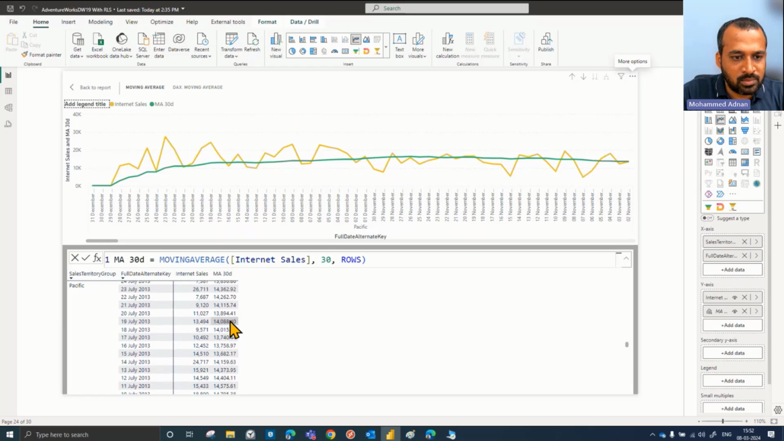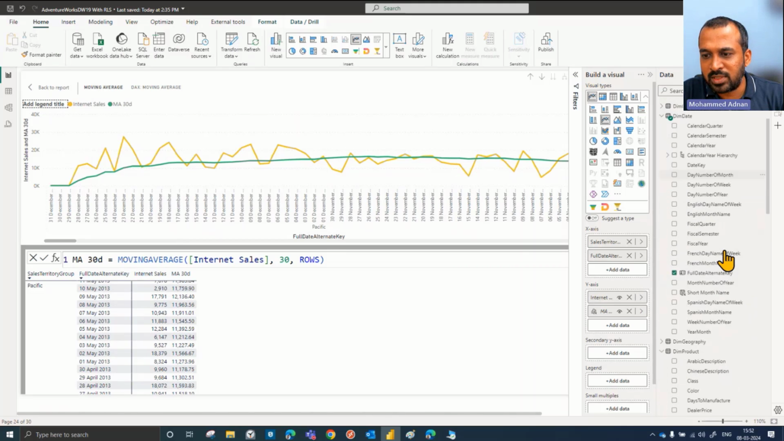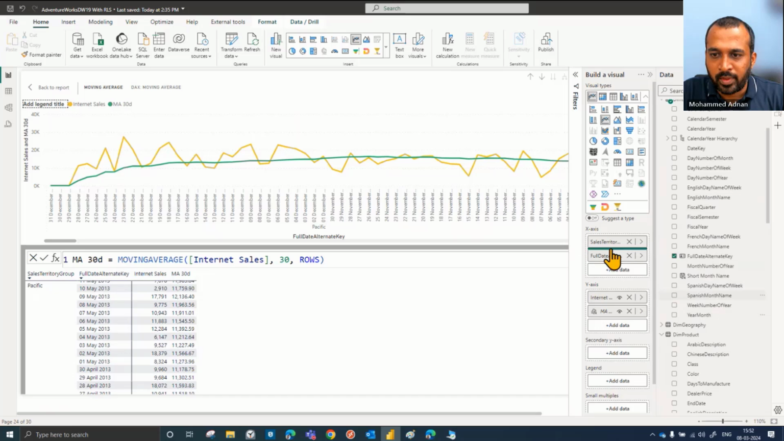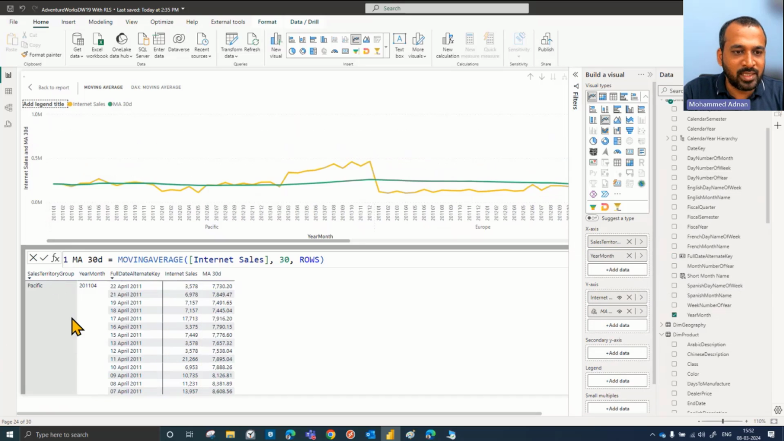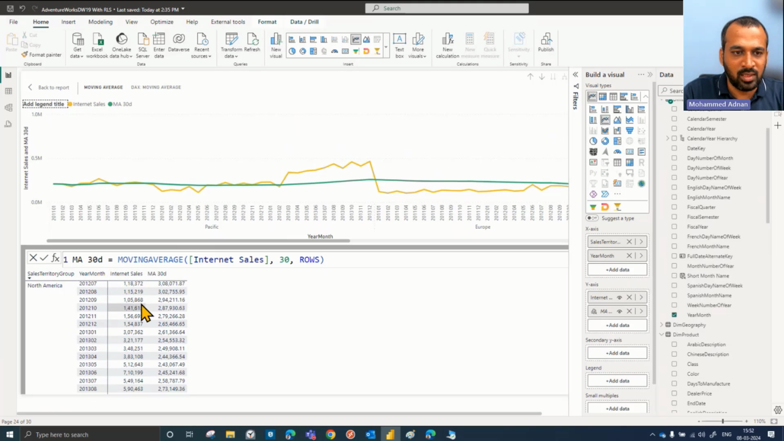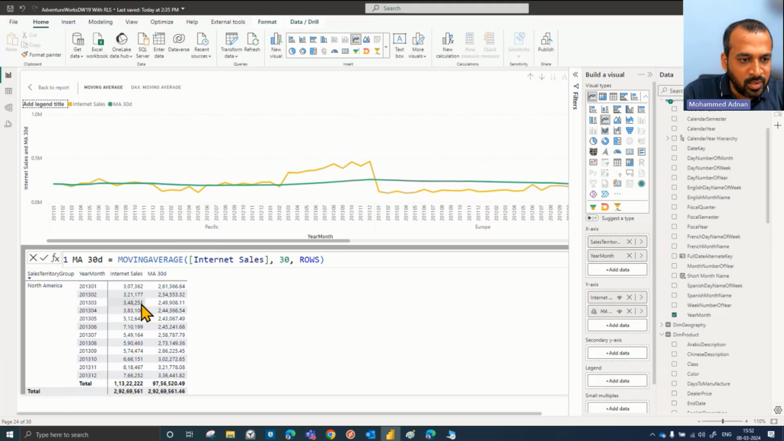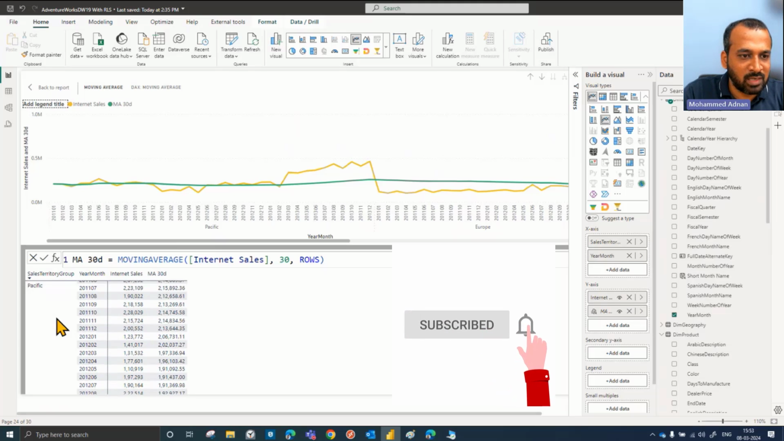So July, August, September, it's going down. Instead of month, with the interest of time, let's add another column here, which is year month. All right, so let's remove this date here. Right now we have a sales territory group and then we have a year month. This is also calculating exactly the same way, which is a 30-day period. Now we have North America, Europe, and Pacific here.